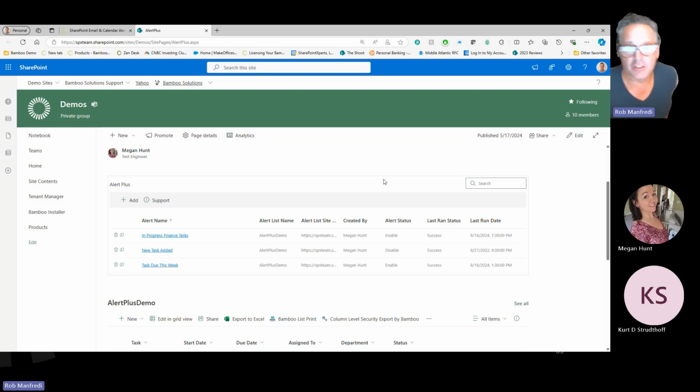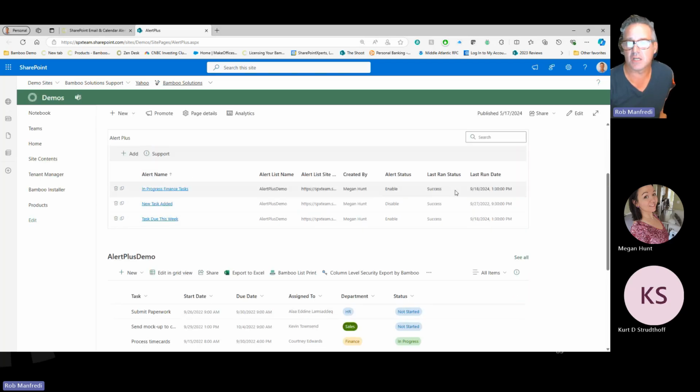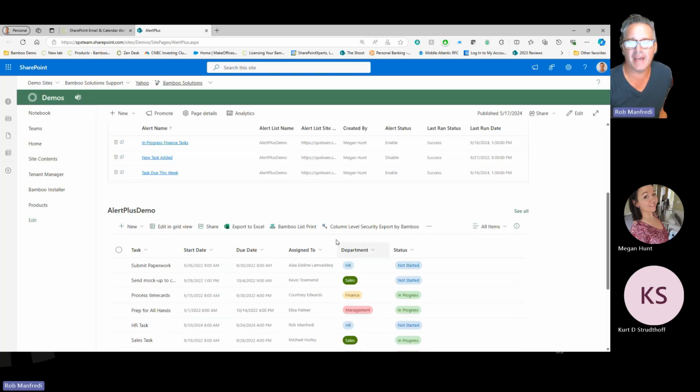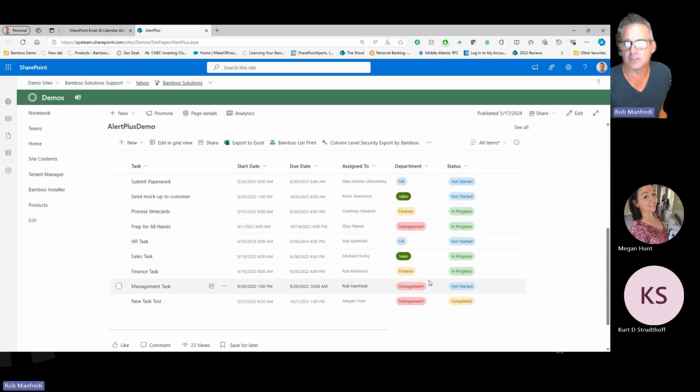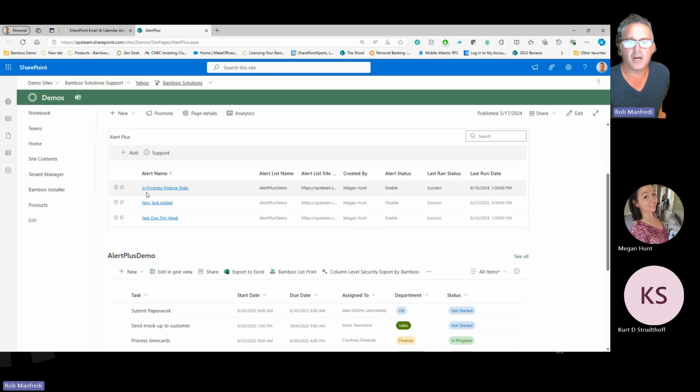So I have added Alerts Plus to our app catalog, and I've enabled it on this page. This is the console. And then on this page, I also have the list that I'm going to be alerting against, just so you can see it's just a standard list or document library in here. So we can see we've got departments, assigned tos, due dates, start dates, tasks, and whether those tasks have been started or not started. So I've created 3 alerts: in progress finance tasks, a new task has been added, and a task that's due this week. All right, so you can just quickly add more alerts, but we're going to take a look at one of these alerts and see how it's created.